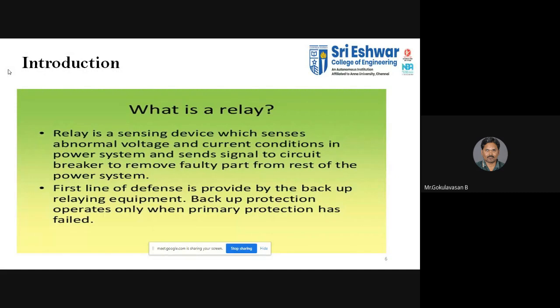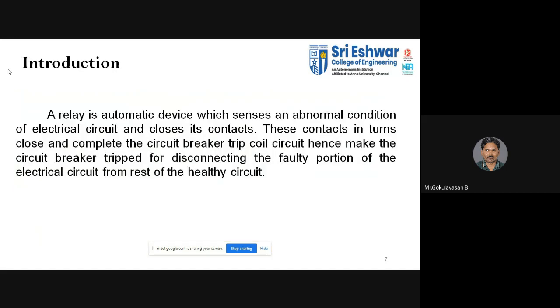The first line of defense is provided by the backup relaying equipment. Backup protection operates only when primary protection has failed. So normally in these relay circuits for defense, two types of protection are kept. One is called primary, another one is backup. Whenever primary fails, the backup protection will get activated, and it will do the same task as the primary relay.